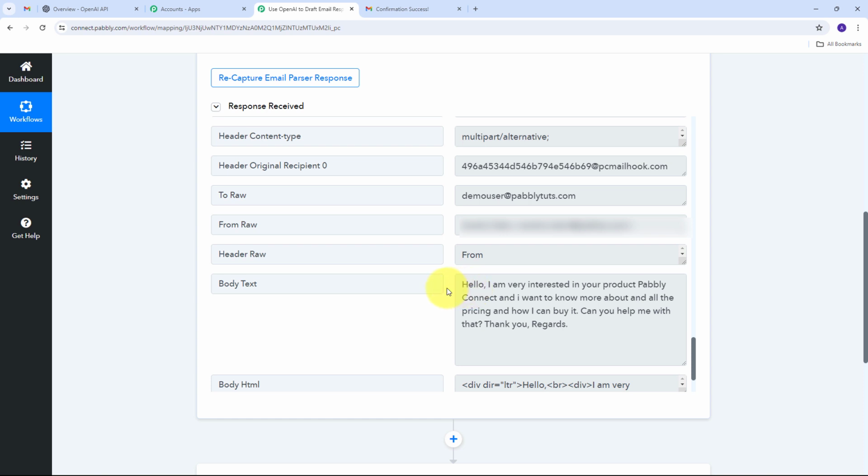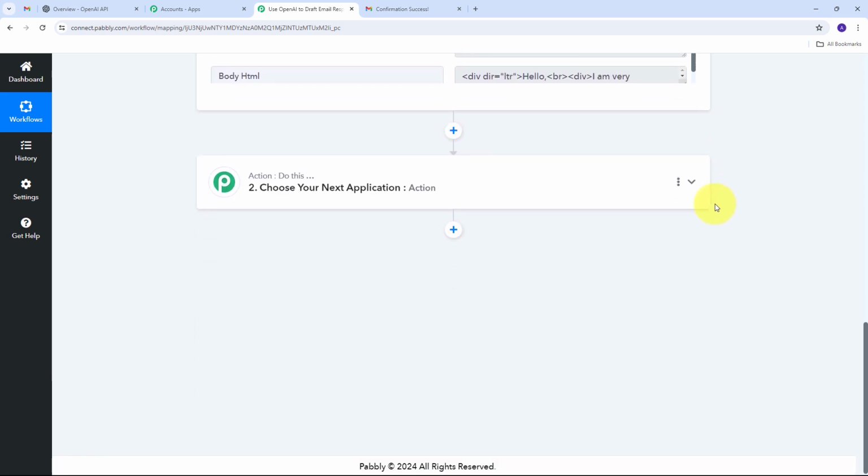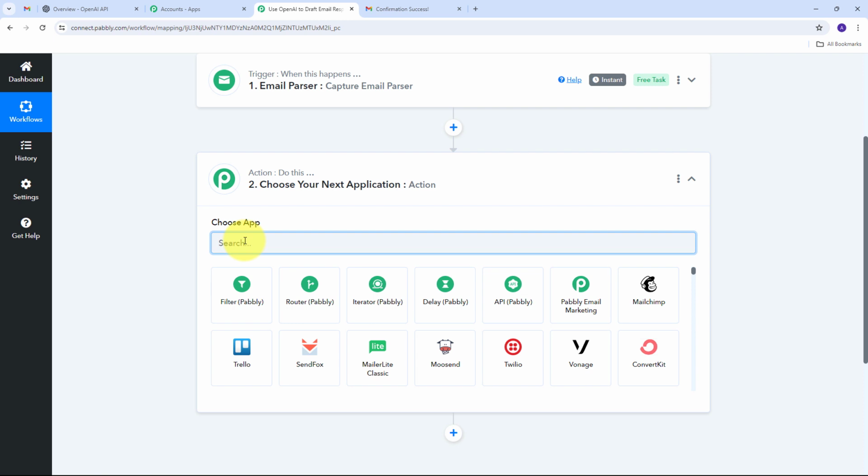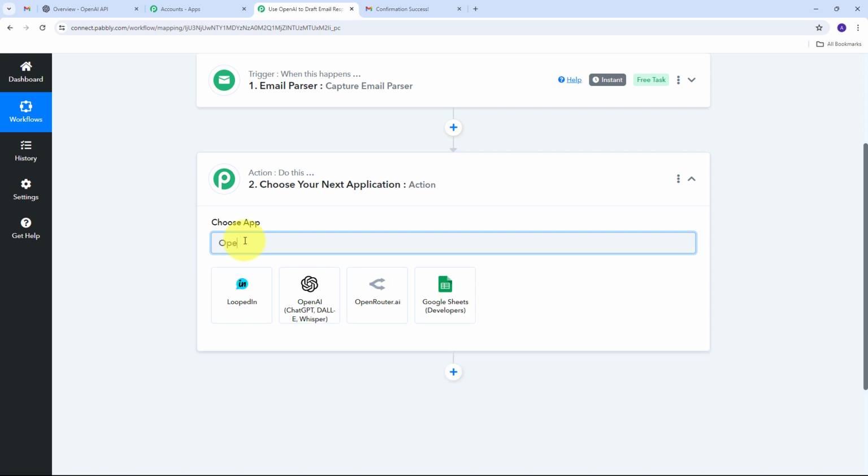Now what I need to do is use all these details like the email subject, customer name and the body text. And by using all these details, I'm going to generate a response to this particular email by using OpenAI. So for generating my email response, I need to set up my actions tab. So I'm going to open this tab. And here my action application is going to be OpenAI. So I'm going to select OpenAI here.